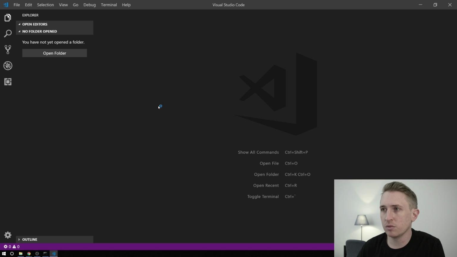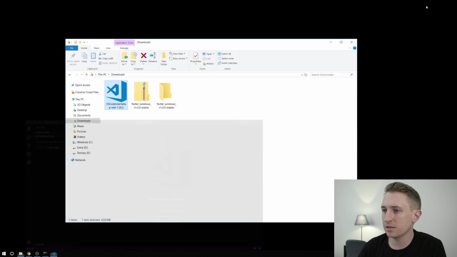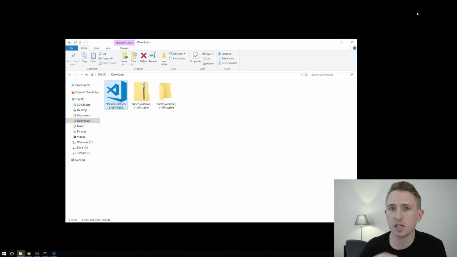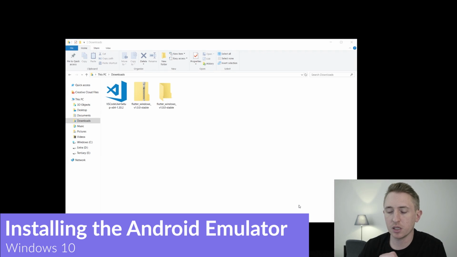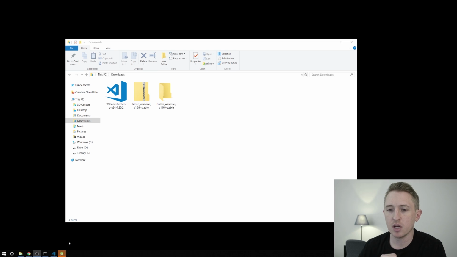Cool. So we have Visual Studio installed, and I installed the Flutter extension. Next, we're going to actually generate a Flutter project. Okay, so first we're going to install an Android emulator. We're going to generate a Flutter project, but we need to run it on something, right? It could be a physical device or what's known as an emulator. And an emulator is basically a virtual device.